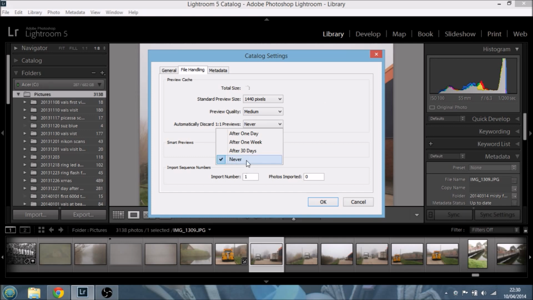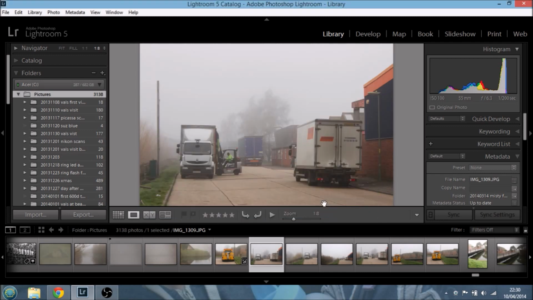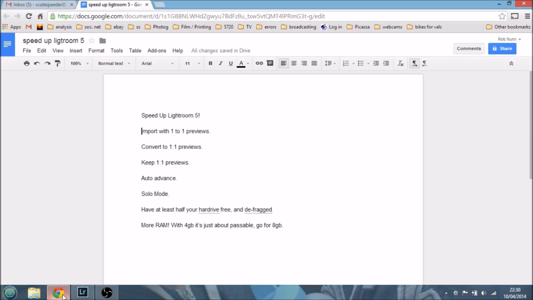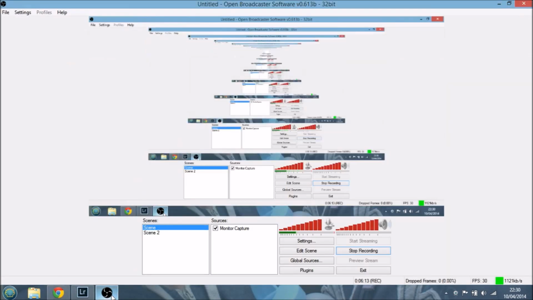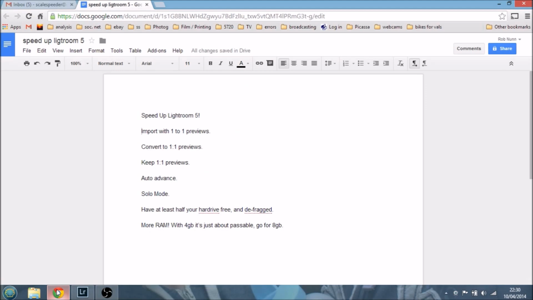But to start off with, I would say never, because if you've got a reasonably new laptop, you're going to have plenty of hard disk space anyway. So stay with never, and then probably after a couple of months of playing with Lightroom, go to 30 days. So there we go. That's the biggest one I found to speed up Lightroom, one-to-one previews. Now, let me just go back to the right screen.